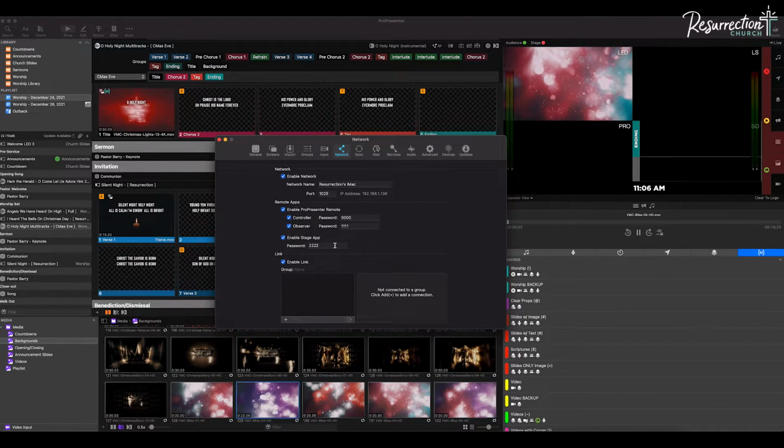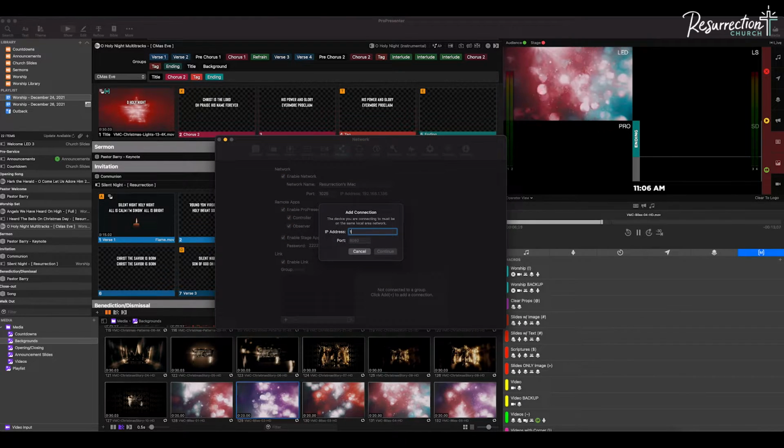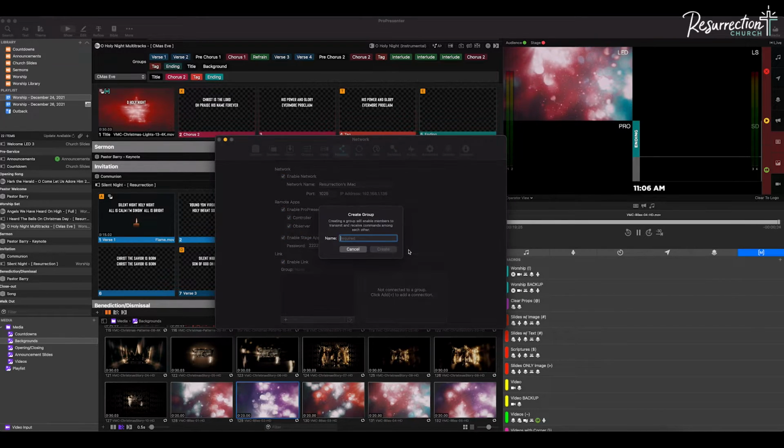To add a new device, press the plus sign. Now I'm going to type in the IP address of my other computer. Now, the same for the port number of the other computer. And here it prompts us to name our link. This is just our 2 computer setup, so we call ours 2link. Of course, you can name yours whatever you'd like.